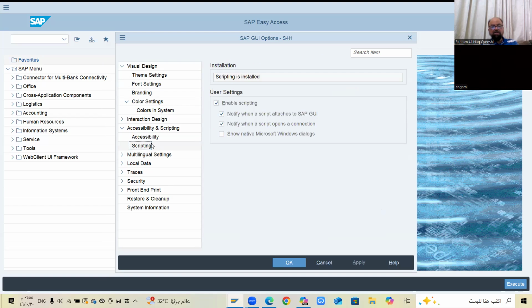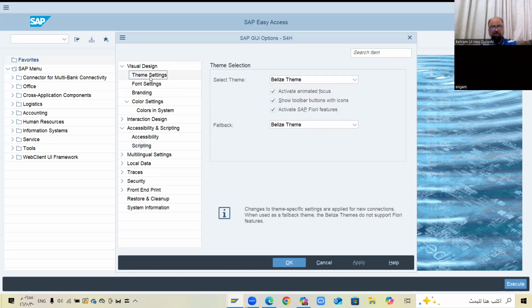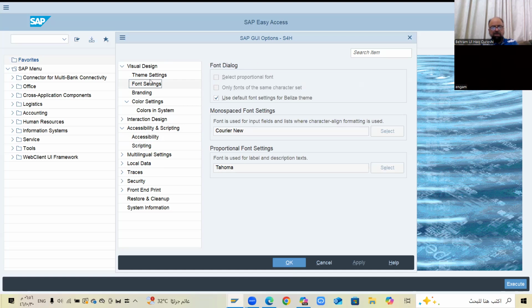Go over to the theme setting at the top. Go up kindly, up from the script. Let me see. All the things are okay. Theme setting. Okay. Go over to the font setting. Let me check all the things. Okay. Go over to the interaction design.